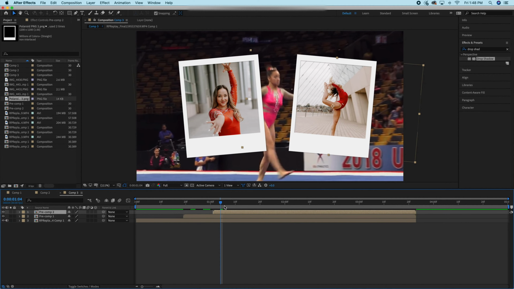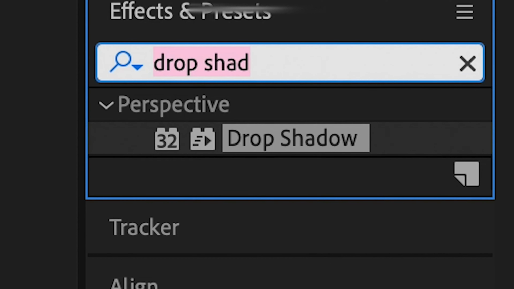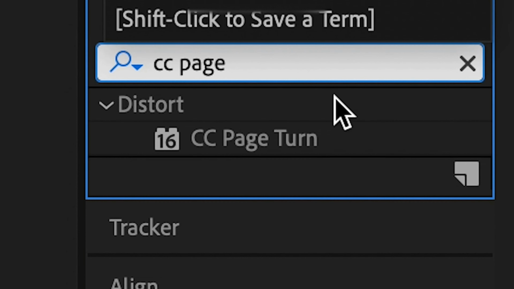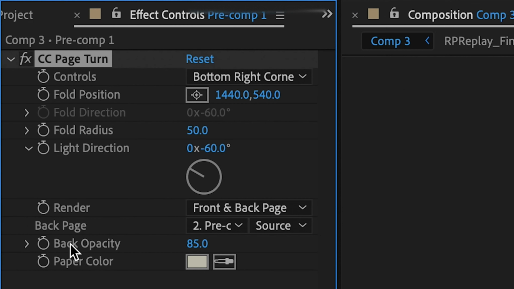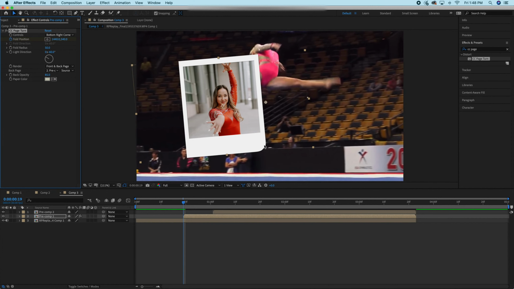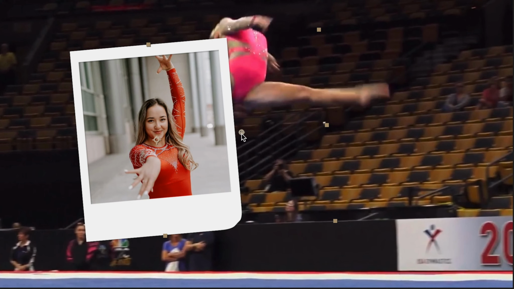Now we're going to add CC page turn to our 2 clips. In the Effects and Presets tab, search for CC Page Turn and add it to your first Polaroid. Keyframe fold position at the beginning of this clip. Now we want to drag the fold, and you should notice that the circle we use to drag the fold position is in the middle of our composition. We're going to drag the circle so that the clip is not folded.